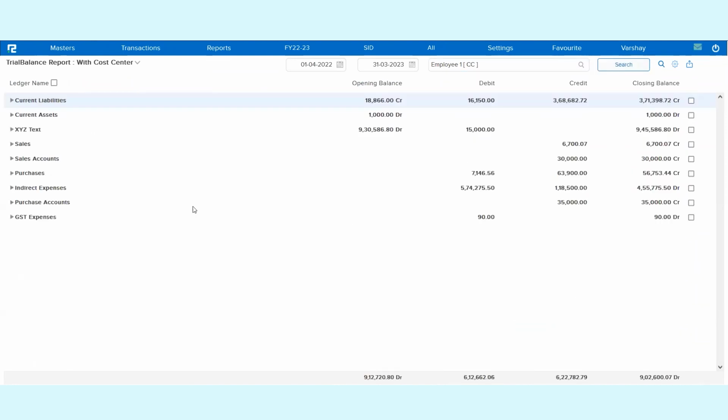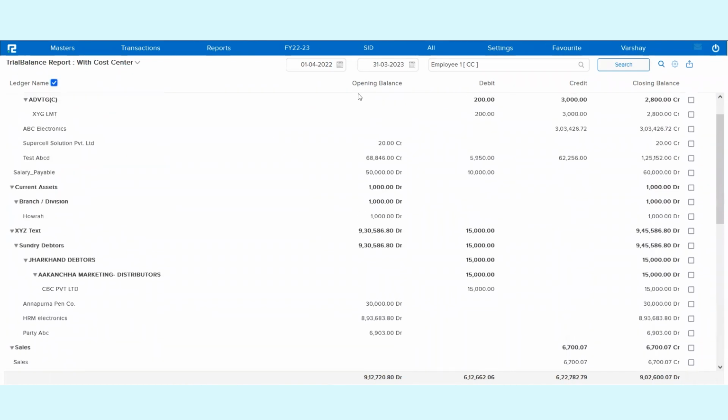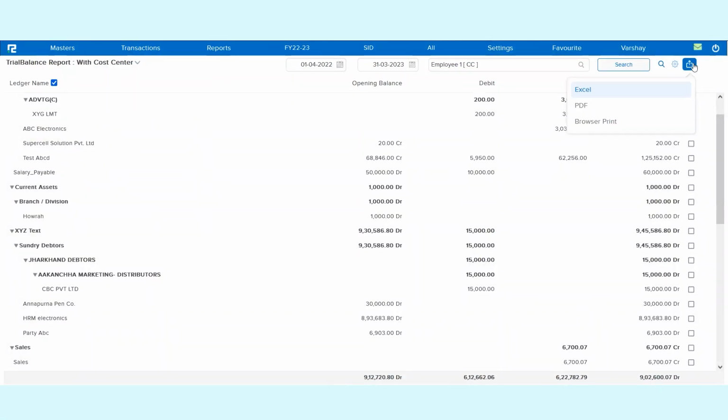If I click on search, it will give me the data in a trial balance format, and if I click on the master check on my left side, all the details will be reflecting over here: what was the opening balance, what was debited, what was credited, and at the end of the year, what is my closing balance as per this particular cost center, which we are tracking in our transactions. Do we have an export option over here? Yes, we do have an export option of Excel and PDF and the normal browser print.